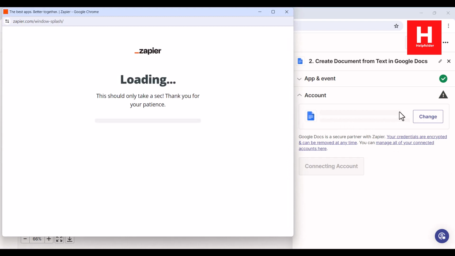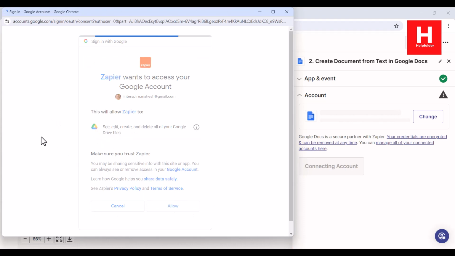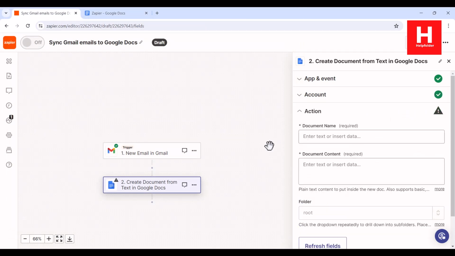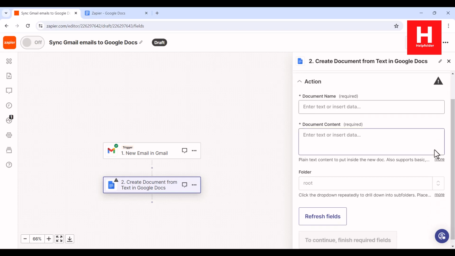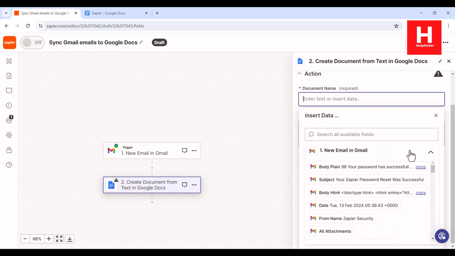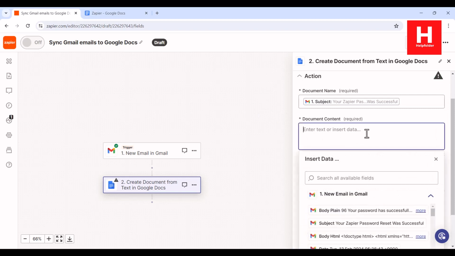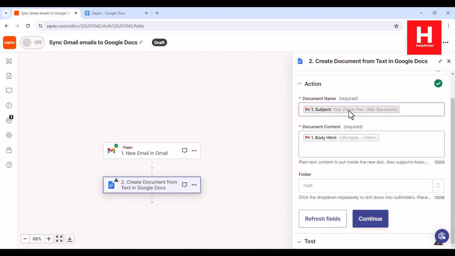We will sign in, right? And here you see the option to choose your account and then allow that with the Zapier one. Click continue, and here you have your document name. Let's wait and get it. Okay, so basically what I will enter into it is the subject. It's the name of that. The document content is the body HTML. Okay, so that's how it is going to work.